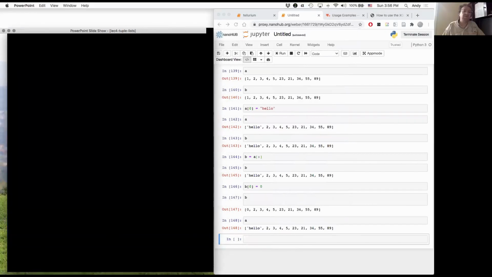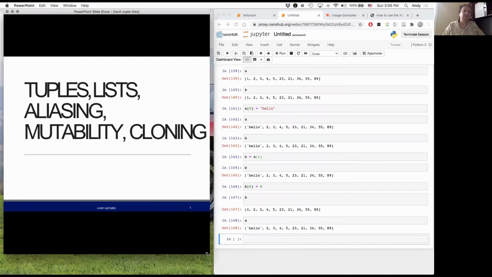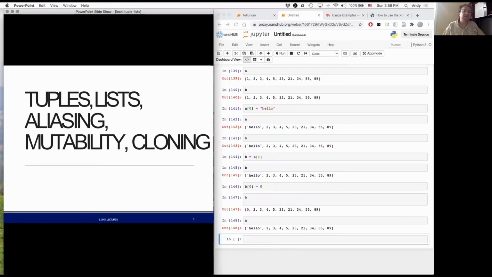So this is what I just talked about. That's what we call aliasing. So symbols can alias other things.